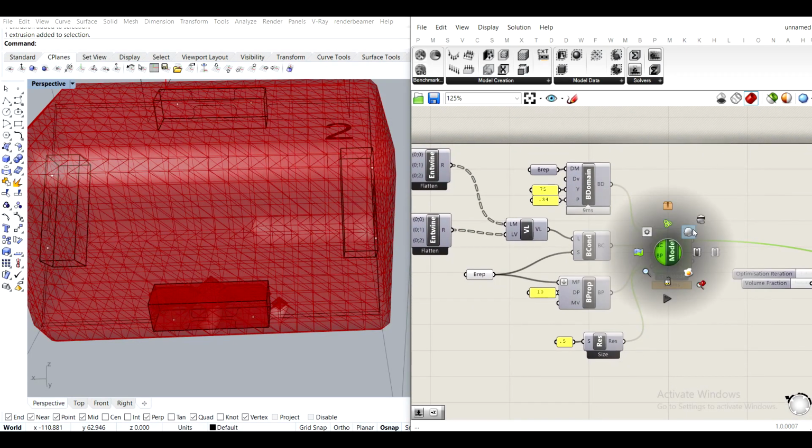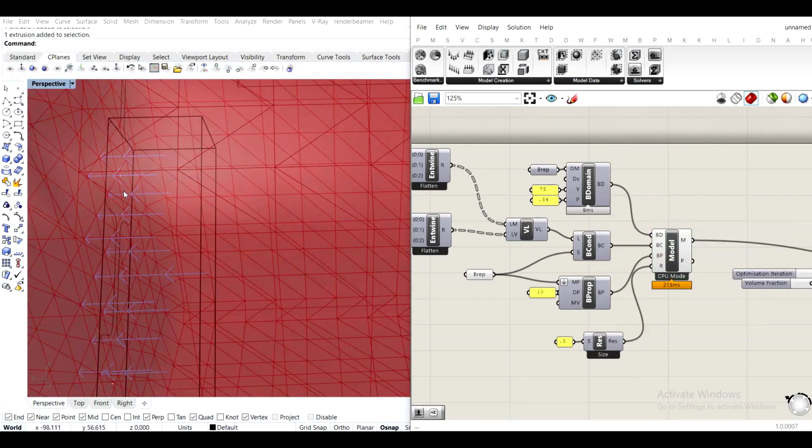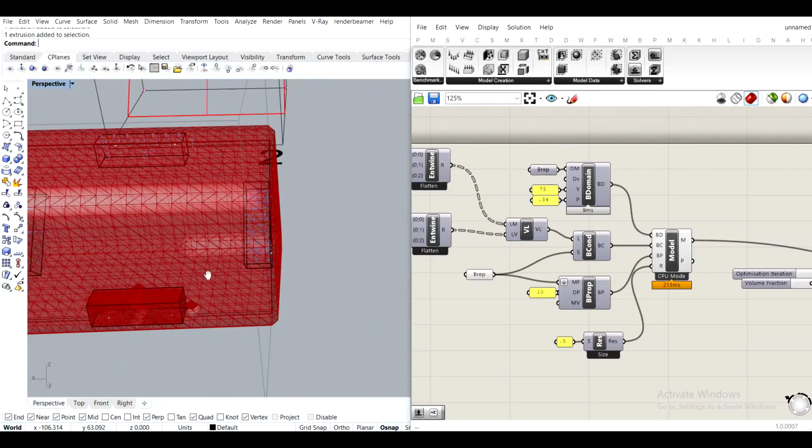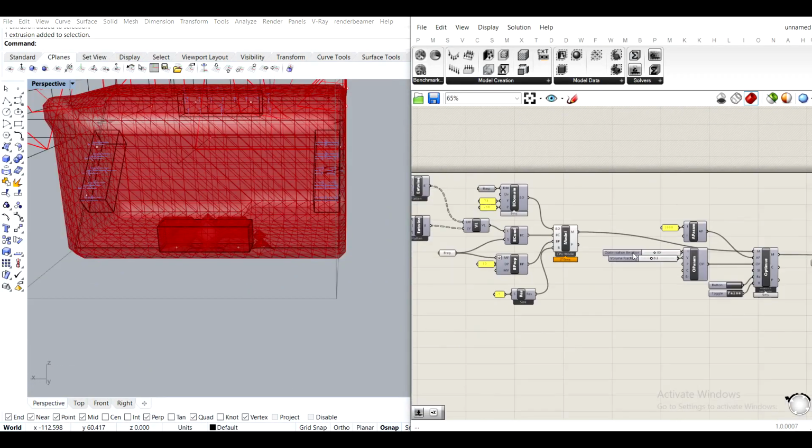Let's check the model. Okay, that's to the left, that's upwards, and that's to the right. Yay! And that supports. Yay! So that works.